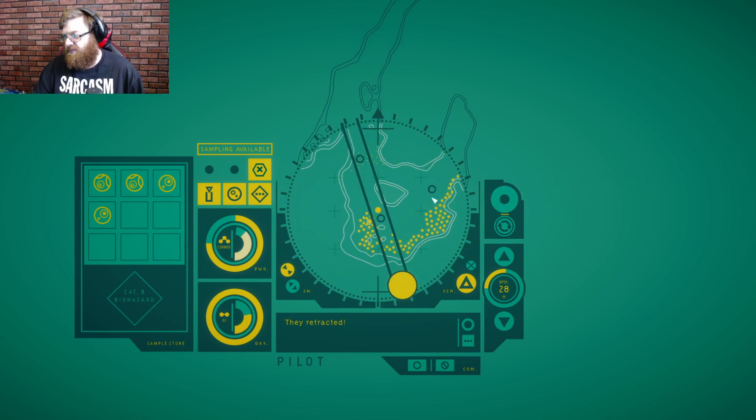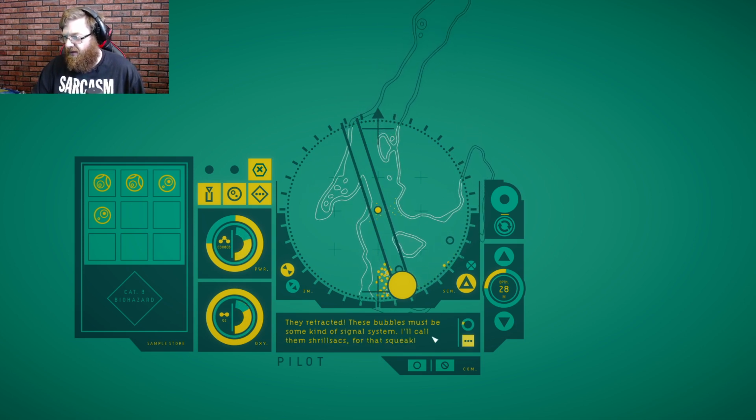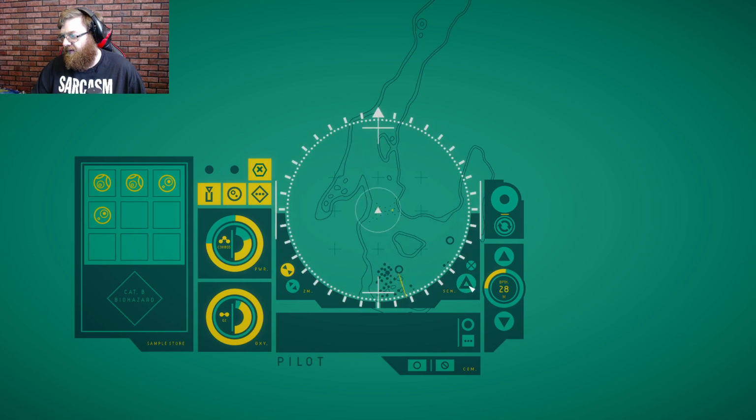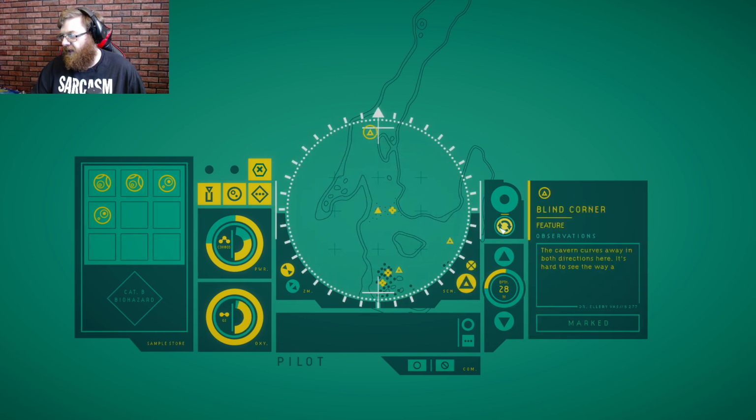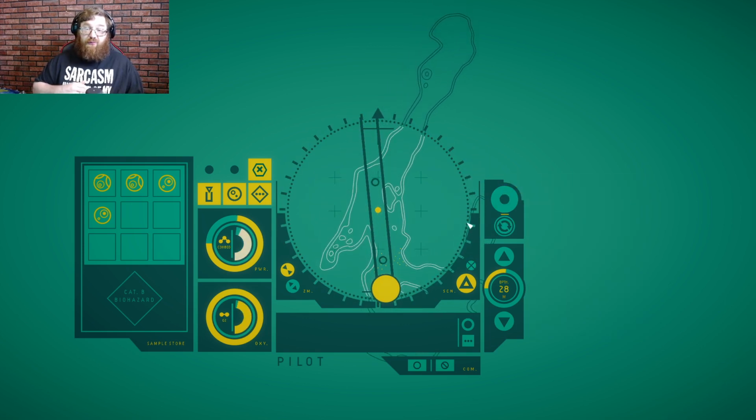Oh. They retracted. These bubbles must be some kind of signal system. I'll call them shrill sacks for that squeak. We can use these to get through the heavy growth ahead. Let's get moving. Okay. Blind corner. So yeah, so far this game's really interesting.